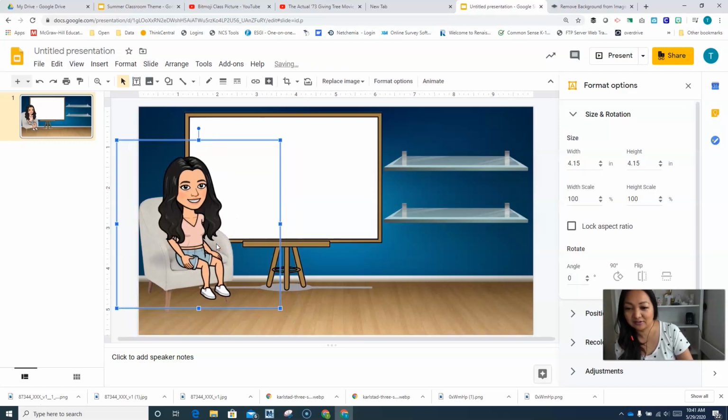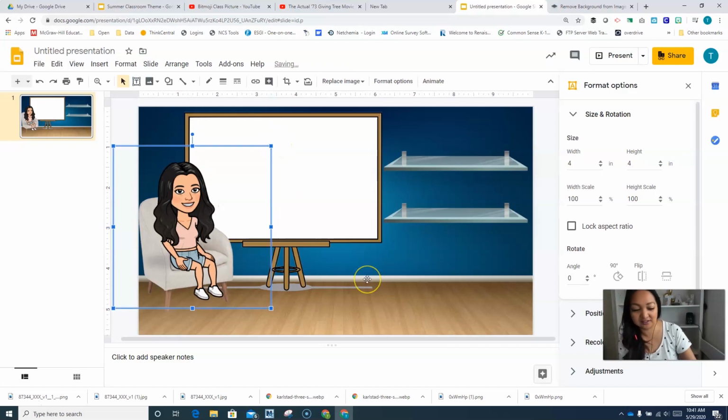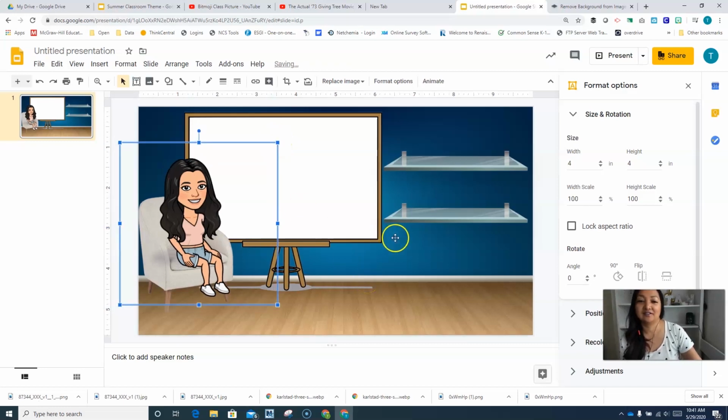So I'm just going to move myself over, and my feet are hanging off the ground, which is common anyways because I'm short, but maybe I just want to be a little bit smaller. All right, there we go.